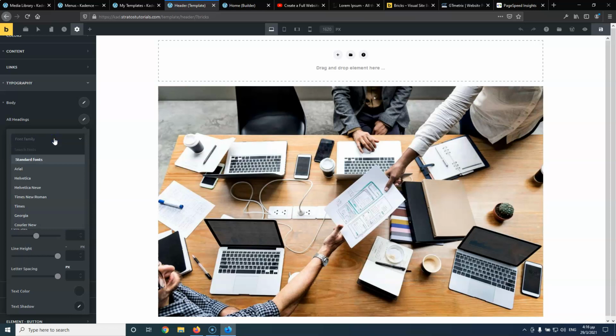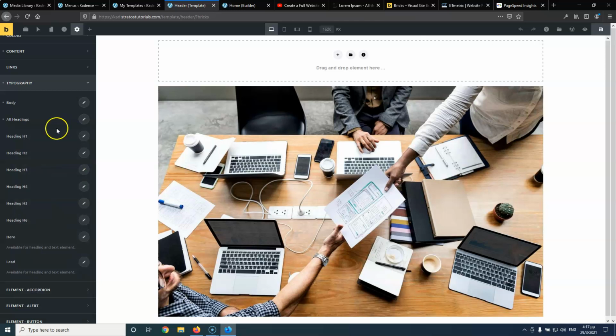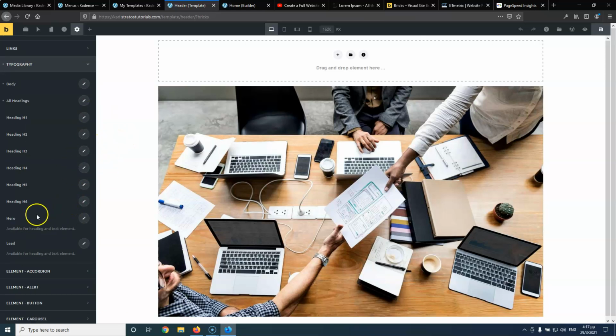Let's go to headings. I'm going to select Roboto and Roboto Mono. And here the font size, I'm going to leave it as it is. Doesn't have any value to change that because it is applied to all the headings. And let's go to the text color and select here also the black. Okay. After that, we have the heading 1, 2, 3, 4, 5, and 6. And you can change if you want the size for all of that. And then we have the hero section and the lead. And as you can see, the hero section is available for the heading and the text element, which you will use in the hero. And then we have the lead, which also has the heading and the text.